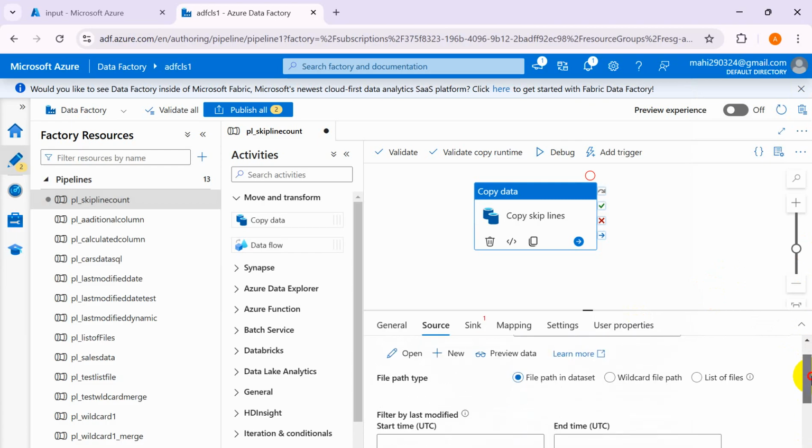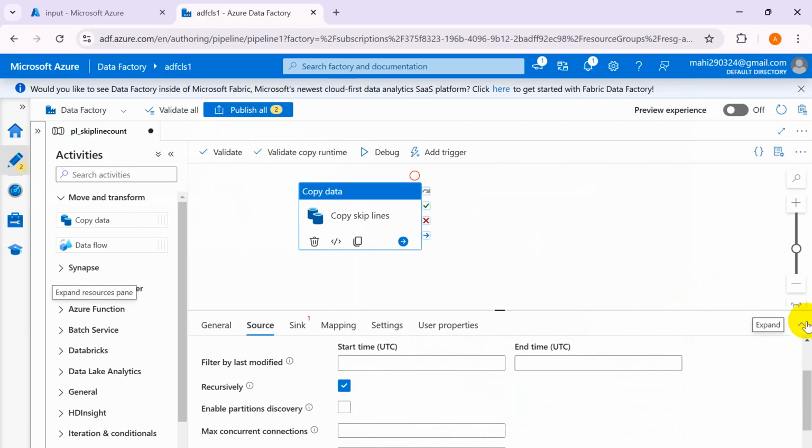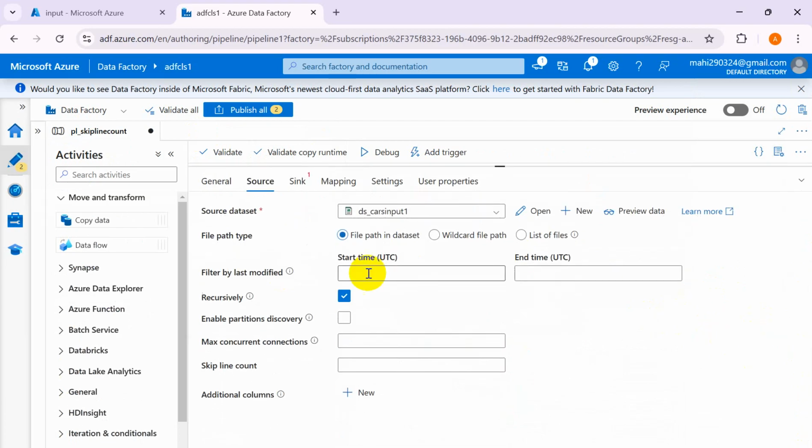Fine, so you can see. Okay, let me hide this one. This will give more space. I can expand this also to show you in a much better way. So this is the data set that we have created for our file. Because we have selected the file path name, this option is enabled. That is fine. I'm not using this filter last modified date. That's fine. You can see this skip line options.